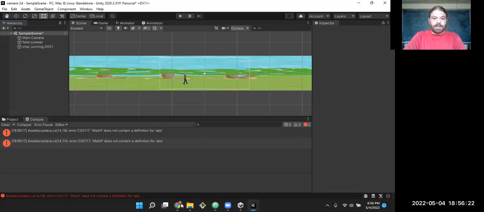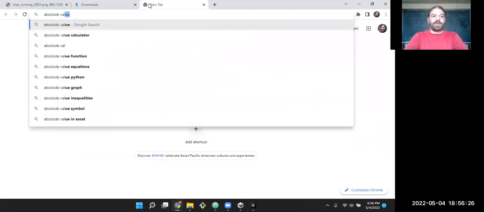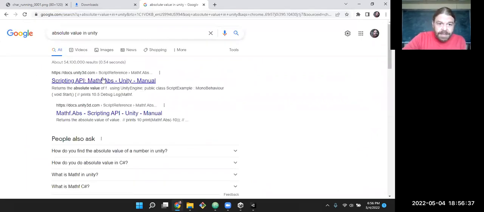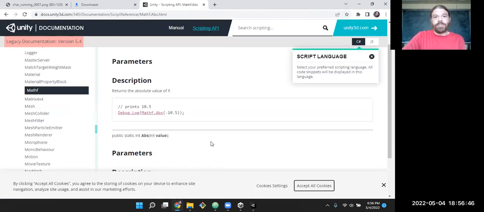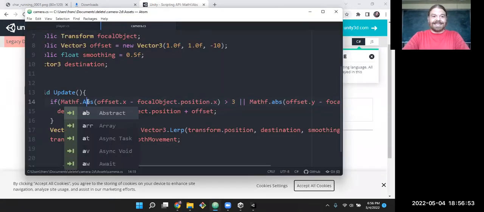Oh, I have to look up absolute value. And we've seen this before. We're typing in C#. Remember, Unity does a lot of its own particular things. So always look at Unity first. Math f dot, oh, capital A. So that was just kind of silly on my part. I know the naming conventions these use.